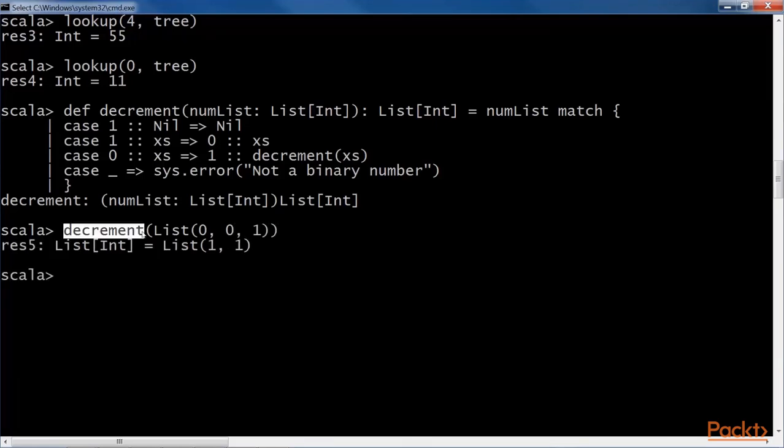We decrement the binary 1, 0, 0, that is decimal 4. Binary digits are written in a reversed fashion, so the LSB would come first. This is similar to the increment method. Tracing out the execution of decrement is left as an exercise for you. The remove tree method is based on this decrement method. It removes the first one tree.